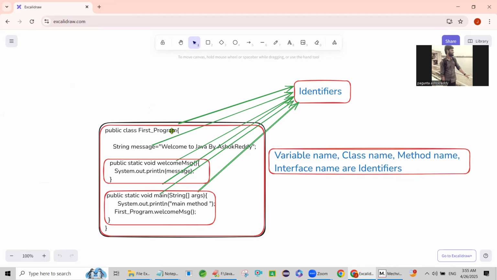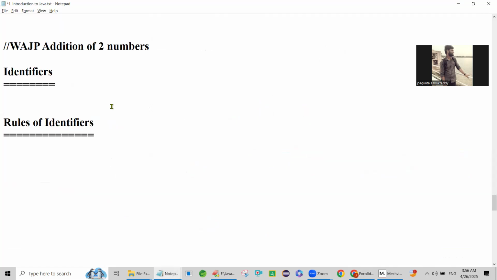What are the rules? These are the unique names. Class name and variable name. String is a data type. Int, float, double, these are the data types. Message, this is the variable name. And method name and also main method. These are the unique names. So these are called identifiers.